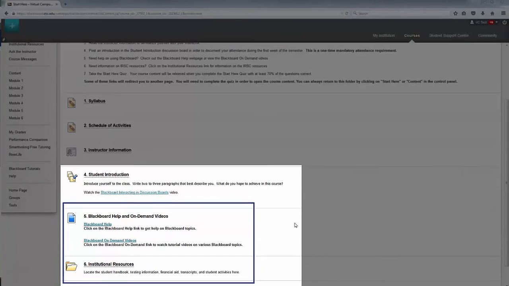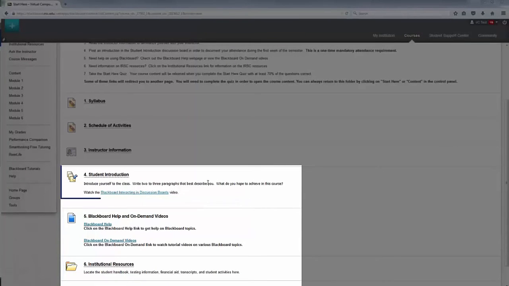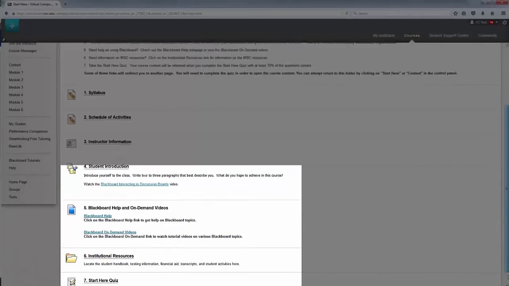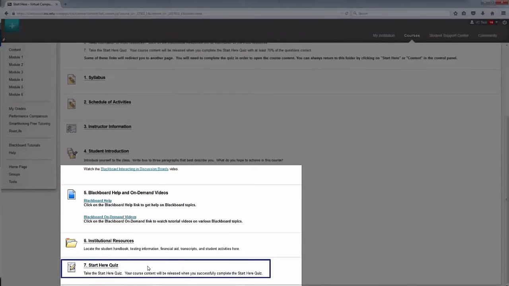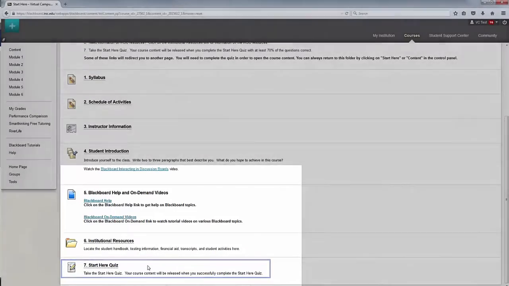Please note, this is also where you will find the mandatory student introduction discussion board, as well as the Start Here quiz. You will have an unlimited amount of attempts to take the Start Here quiz, but you must score a 70 or better to proceed in the course. Once you have successfully completed the Start Here quiz with a score of 70 or better, the rest of the content you are responsible for in the course will be released and made available to you.